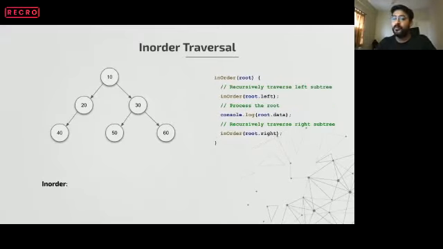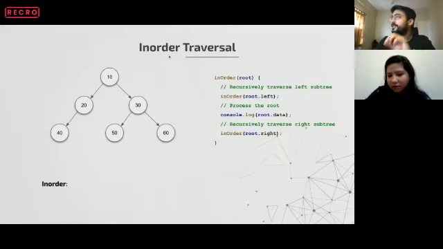How would the in-order algorithm look? Everything is the same, just the processing of the root changed. Since it's an in-order traversal, processing of the root goes in between the left and right subtree.